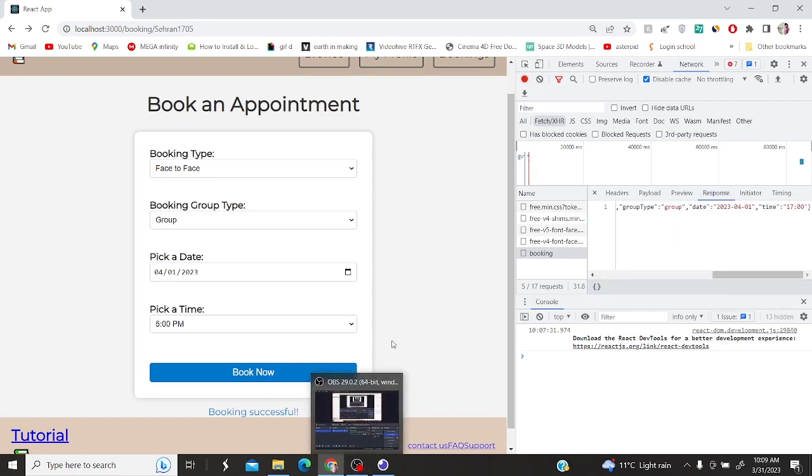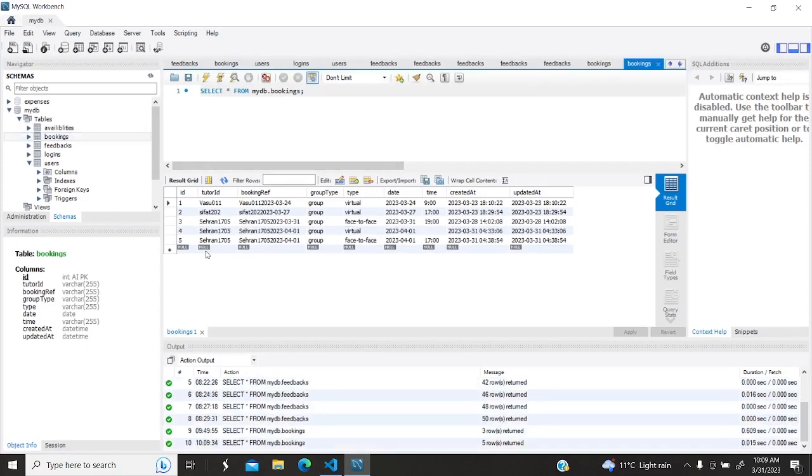If we now transition over to the database and go to the bookings table, we can see the new booking that we just made has appeared within the database.